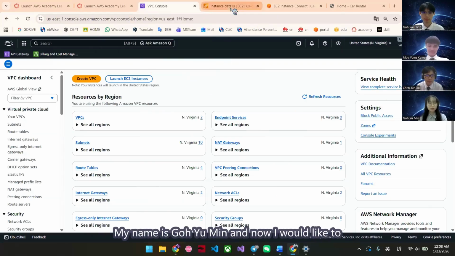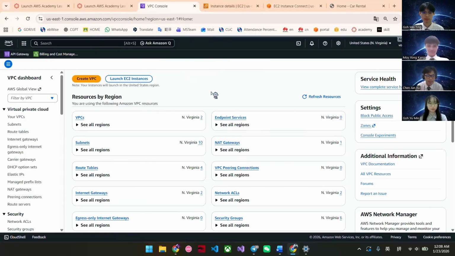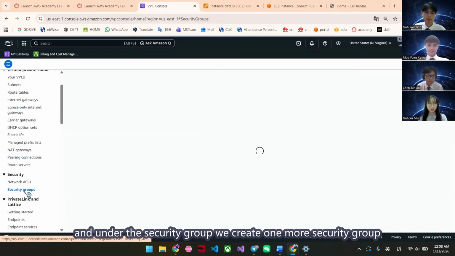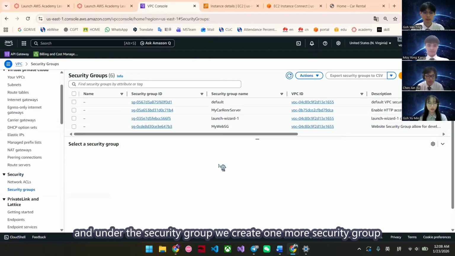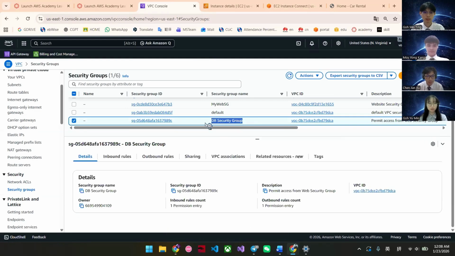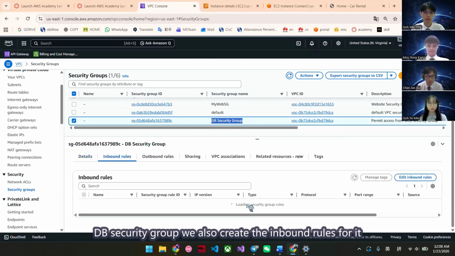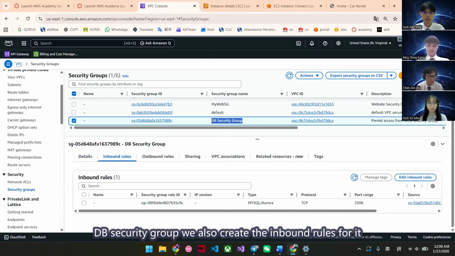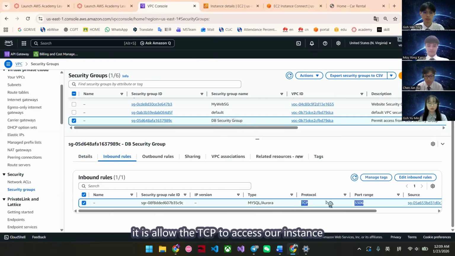My name is Goyomin, and now I would like to present phase 2. For phase 2, we focus on setting up the database layer using Amazon RDS. First, we go to the VPC, and under security group, we create one more security group called DB security group. For this DB security group, we also create inbound rules. It allows TCP to access our instance and the server.